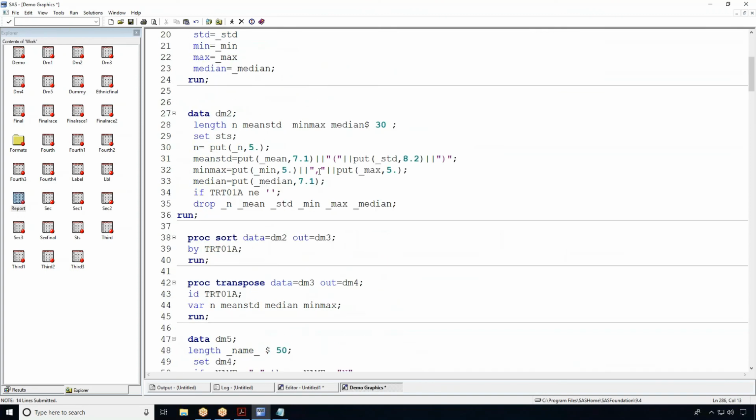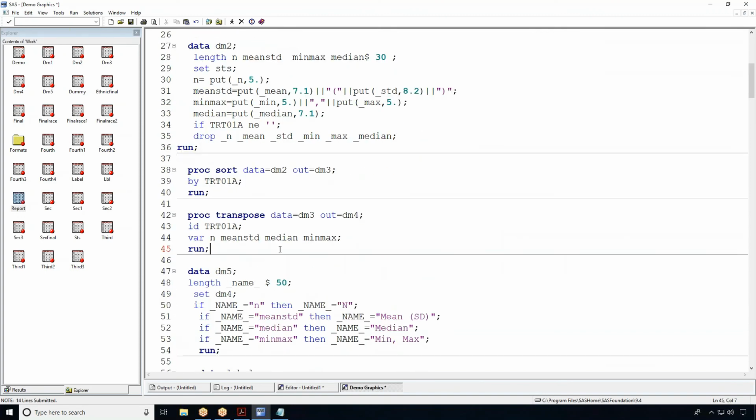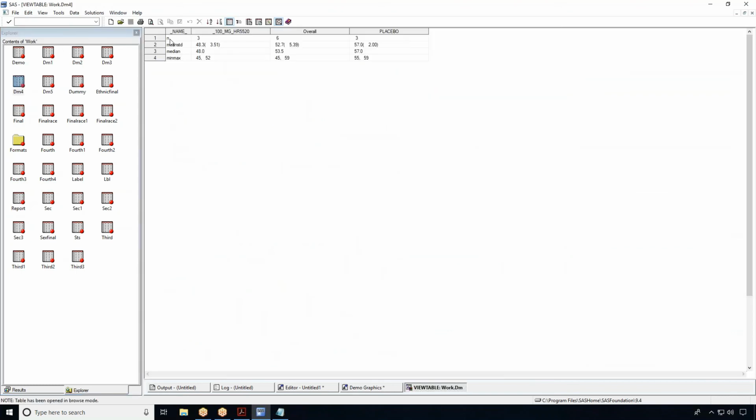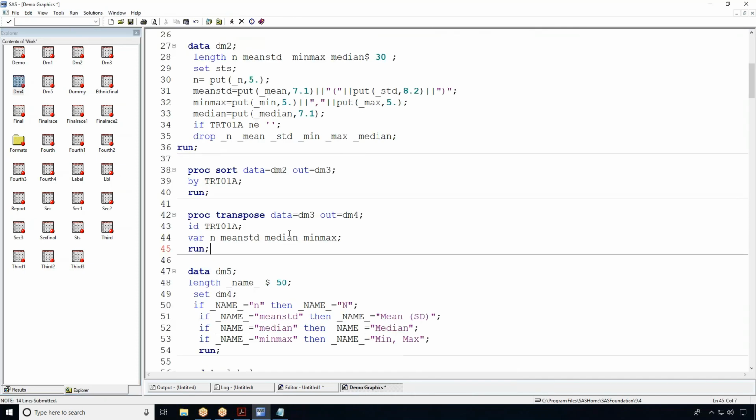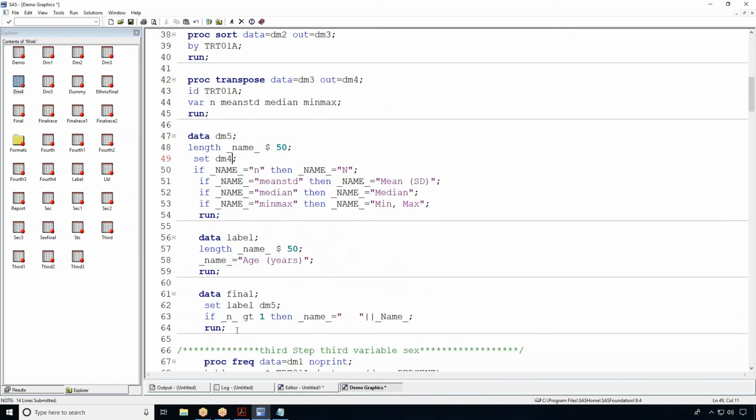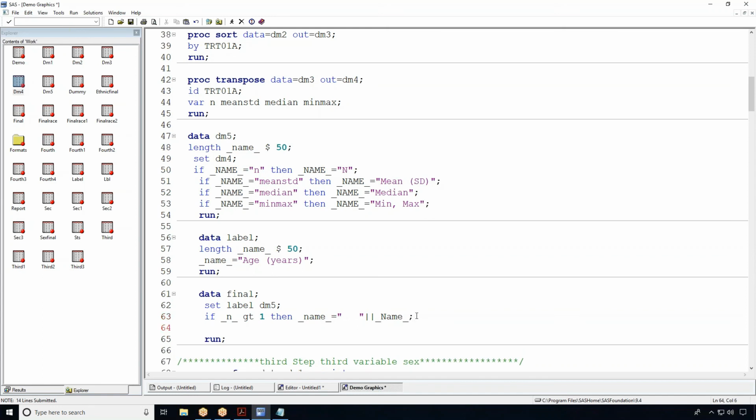To maintain it, in dm4, when you see dm4, underscore name underscore, you got it. I will rename here itself. After when you are doing it, I will go for underscore name underscore and final, right? I will create key equal to underscore name underscore, so that it will be easy. I'll try to maintain a key variable in every data set.